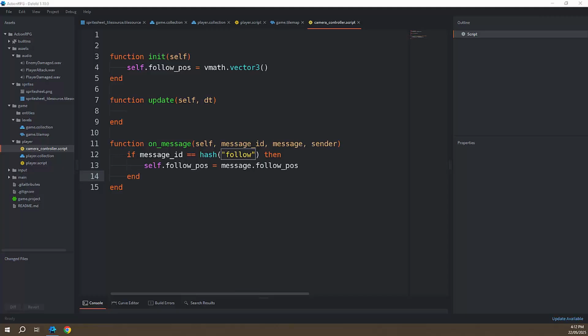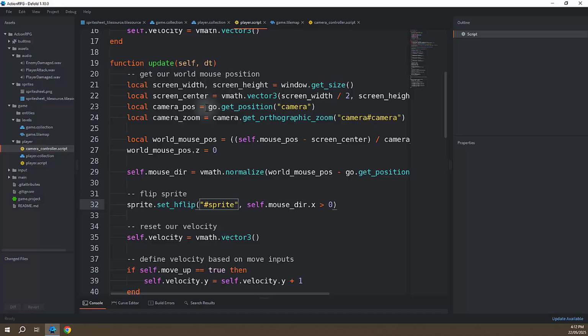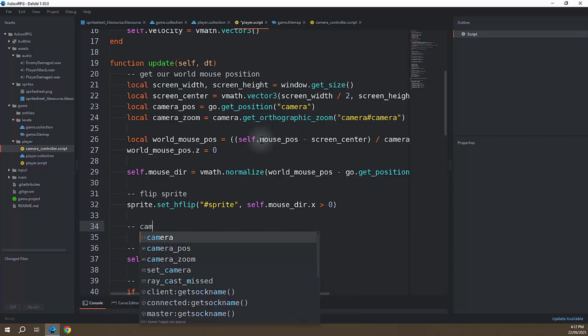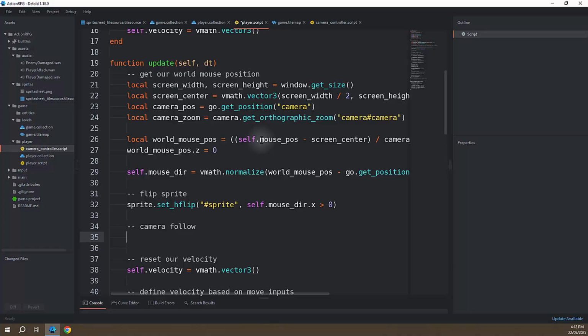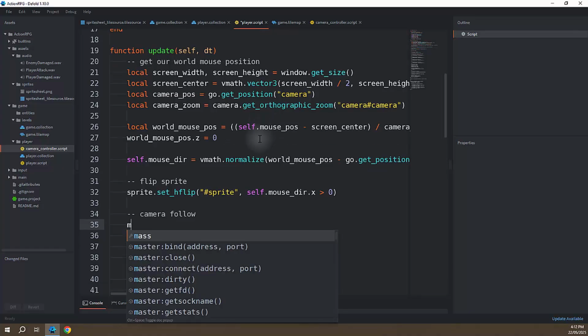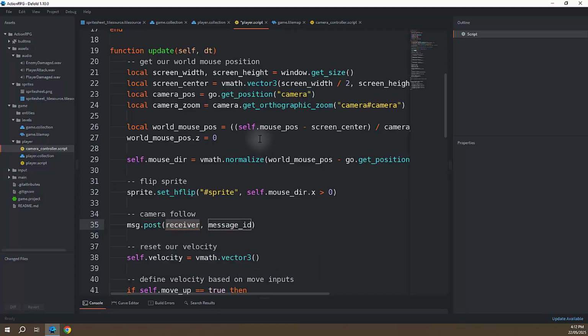Now let's set this up so we can actually get it working. So let's go over to our player script, and inside of our update function, let's just go down here at the top somewhere, and I'll create a little comment called camera follow. And here essentially what we're going to do is we're going to post that follow message. So msg.post, and here we want the receiver URL to be our camera controller script.